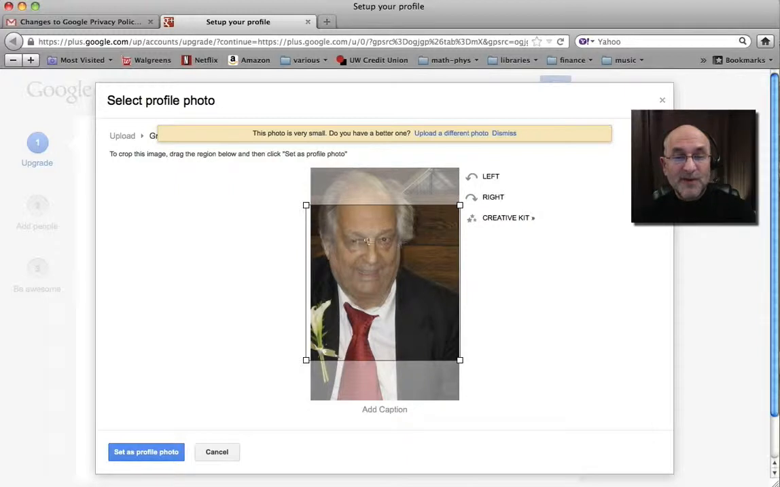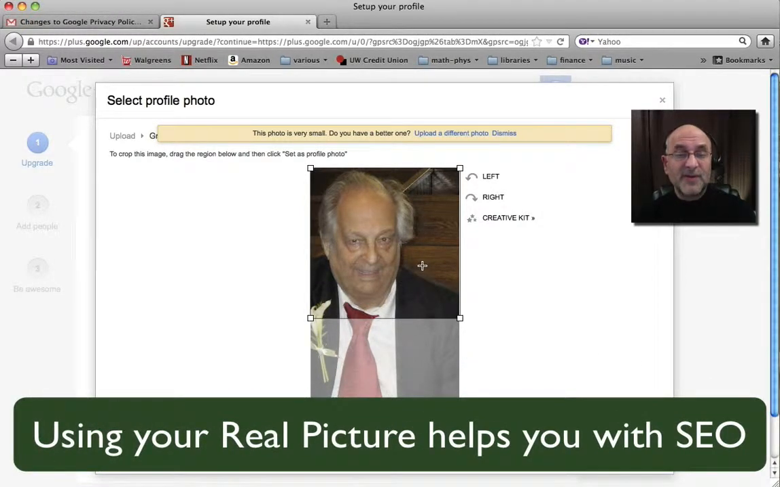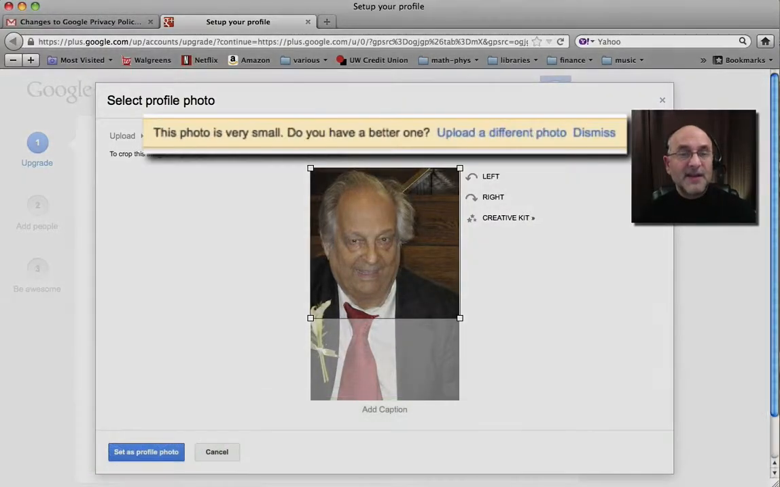I want to focus the center on the face. So we'll slide that up a little bit and crop it in essence to be just the way we want. By the way, having a picture of your face is what Google Plus wants. It's what you want as well, because it gives you special SEO value when it comes to what's called authorship.